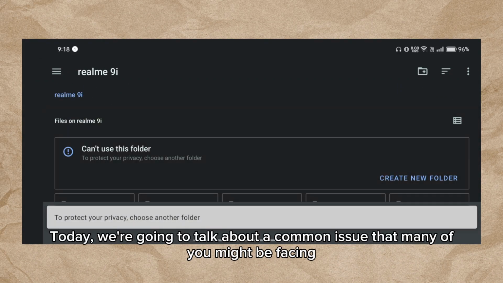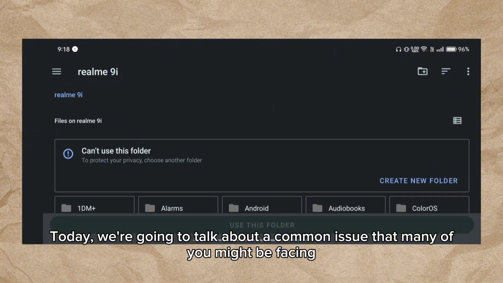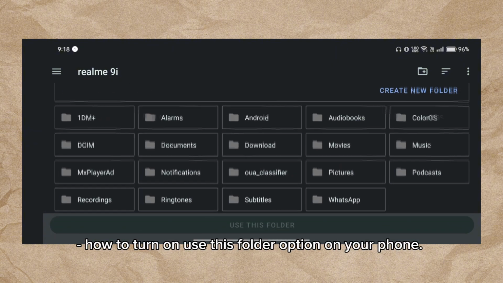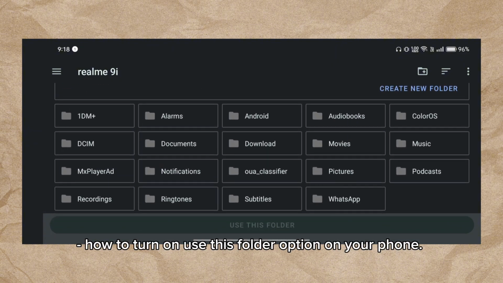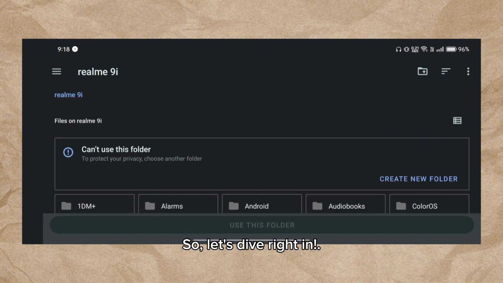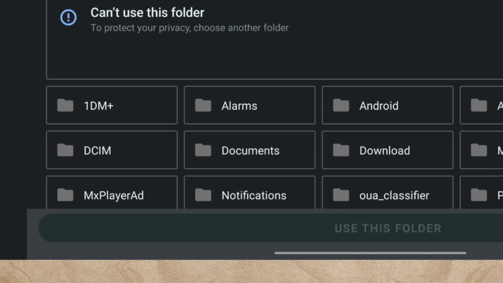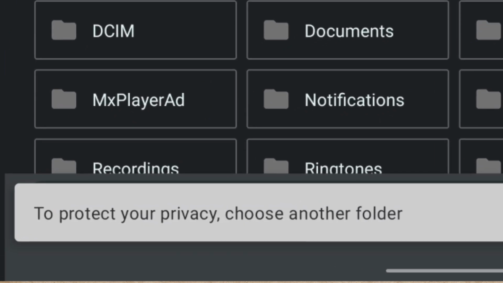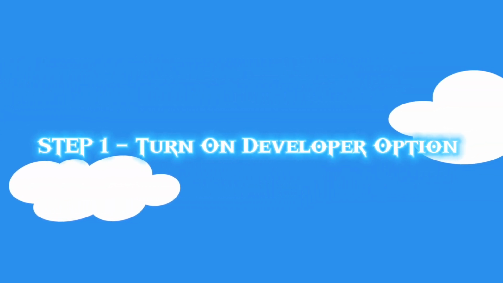Today, we're going to talk about a common issue that many of you might be facing. How to turn on Use This Folder option on your phone. So, let's dive right in. Step 1. Turn on Developer option.